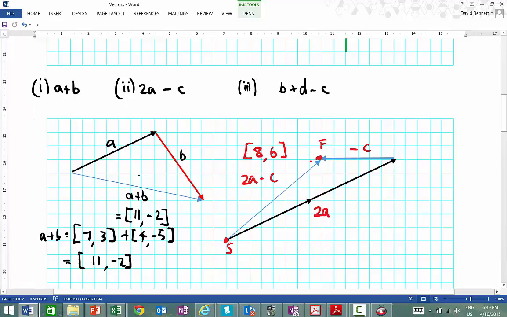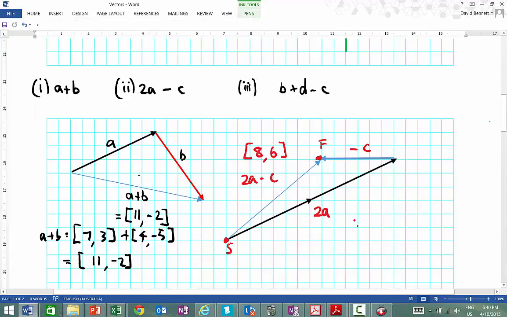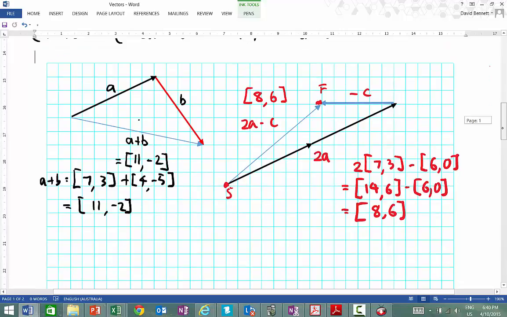Right, and we can do the same thing algebraically as well. As we do there, we can go and grab our, actually we'll do it in red. Right, so 2a, so that's 2 lots of a, which is 2 lots of 7 and 3, and we're taking 6, 0. Alright, so we can do this the long way. So that's going to be 14 and 6. Take away 6 and 0. So therefore that will give me 14 take 6, which is going to give me 8. 6 take 0, which is going to give me 6. And that gives me my answer. Here's what I'm looking at.